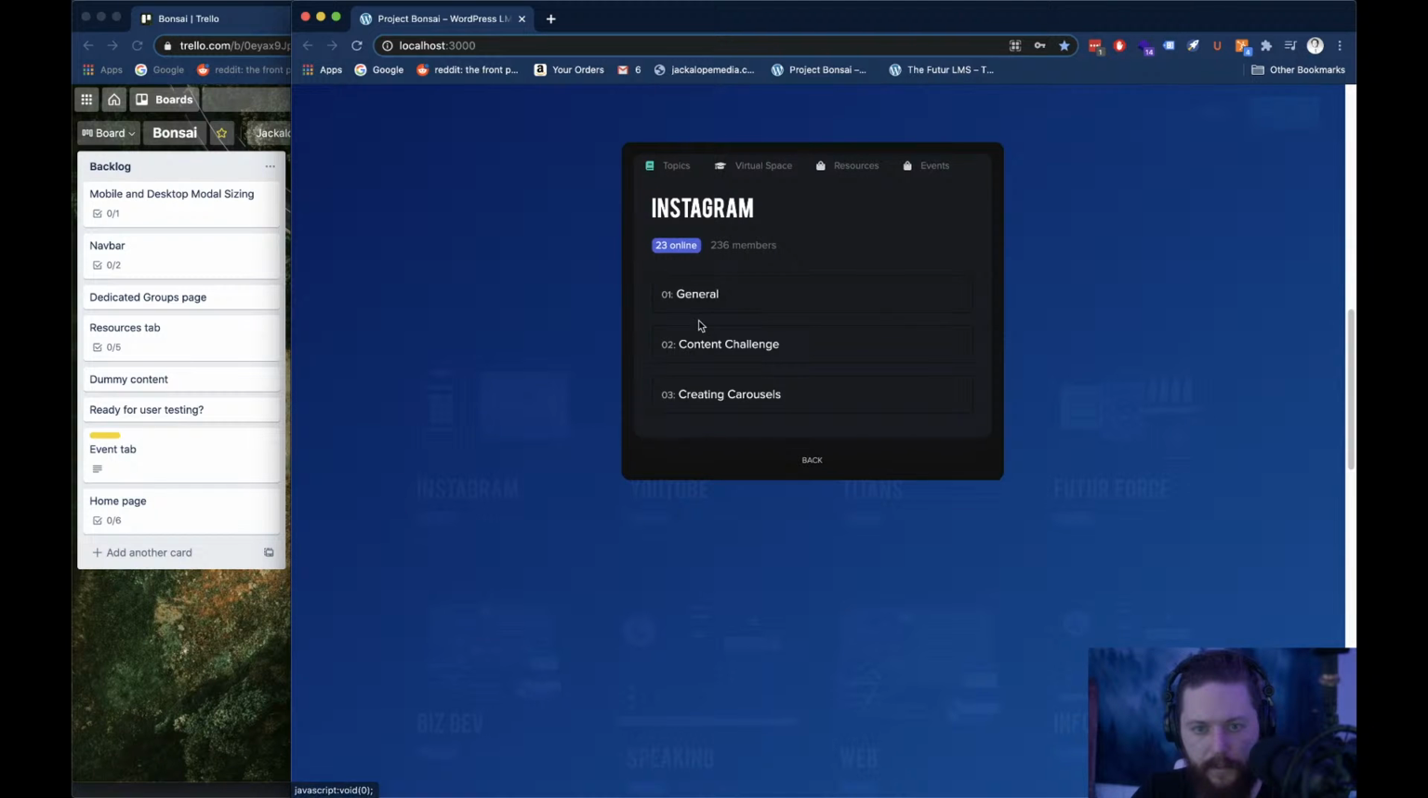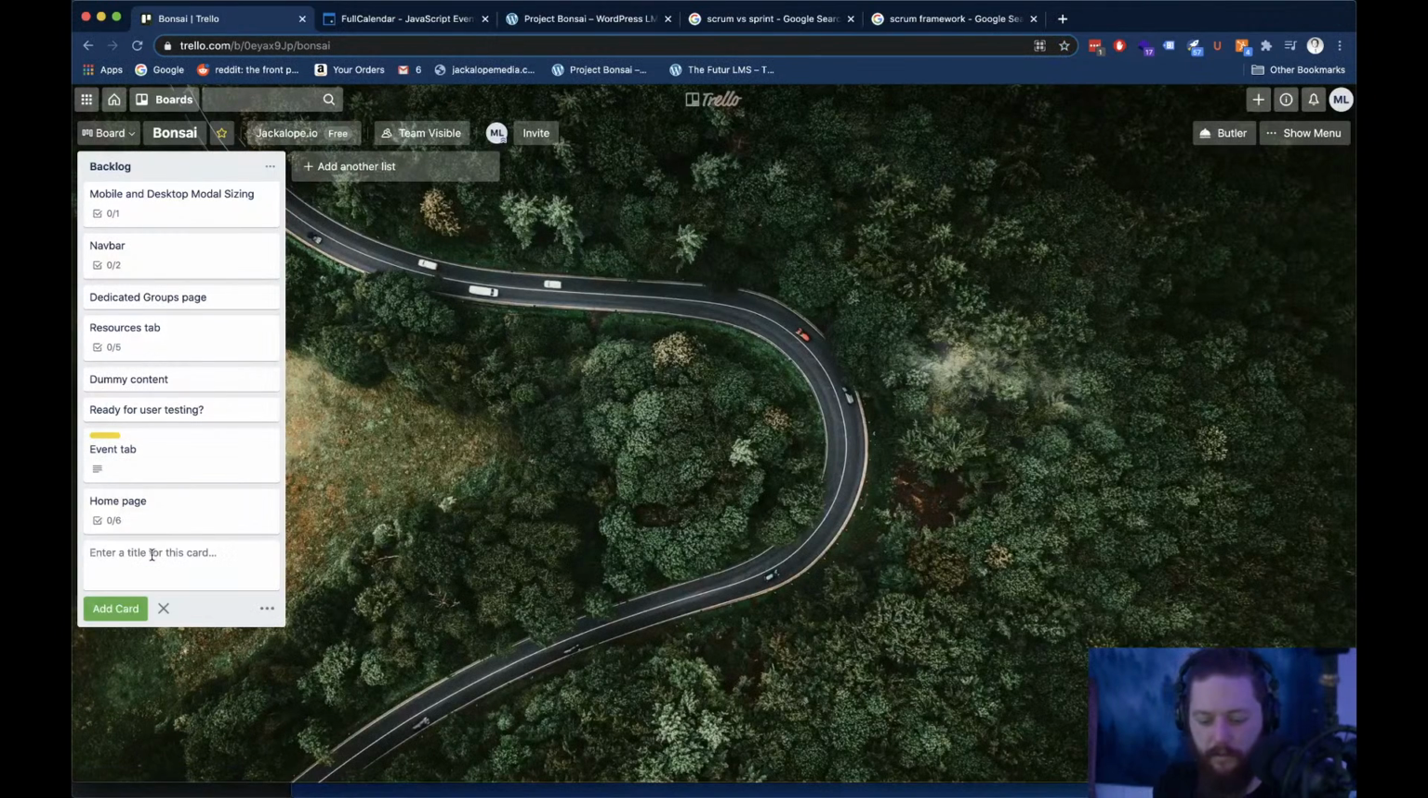So we have topics. Still need to figure out how to separate those into categories. So resources, topics. Yeah, we'll add some about topics.